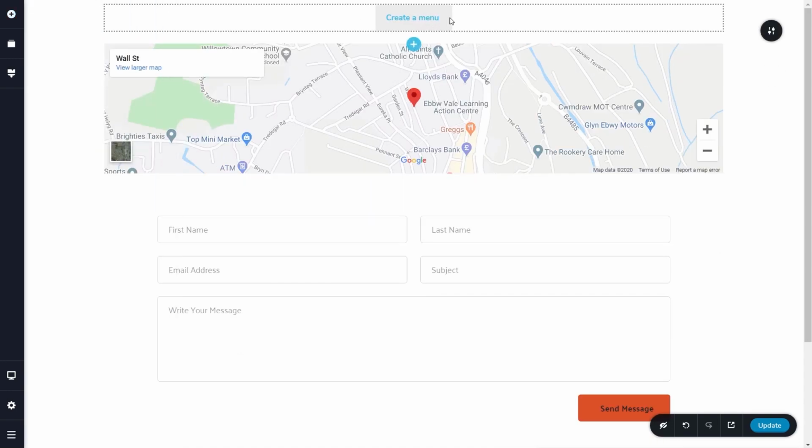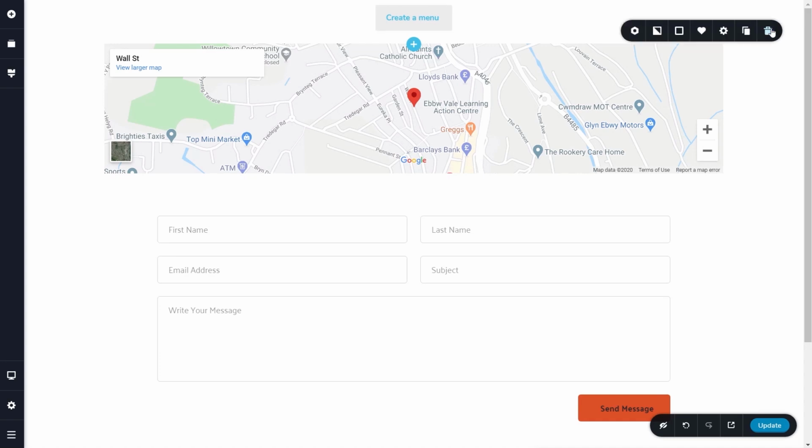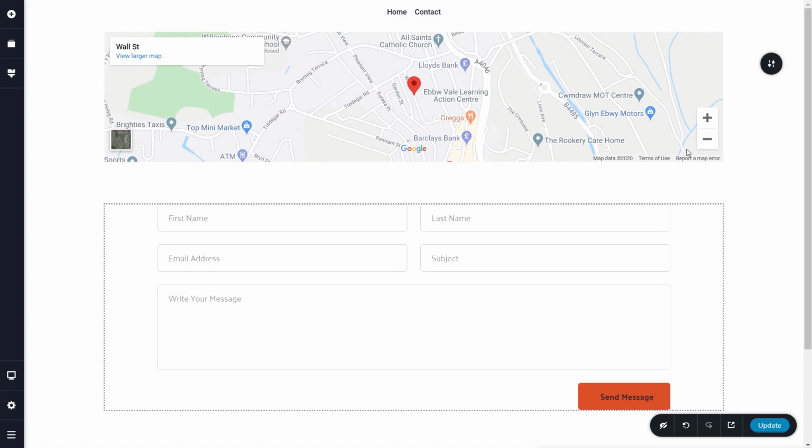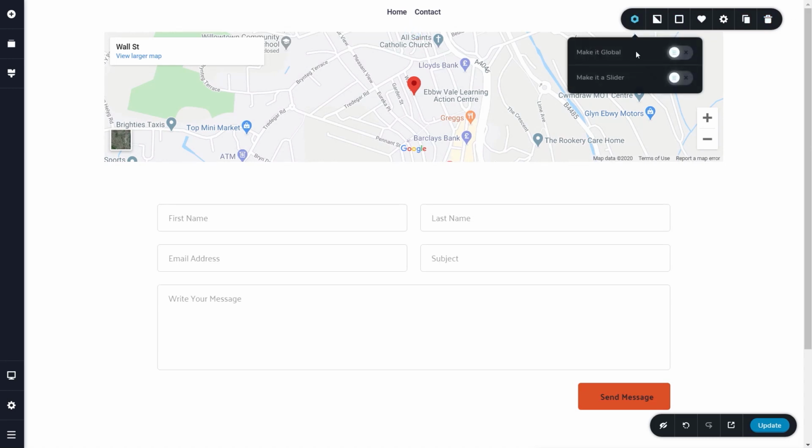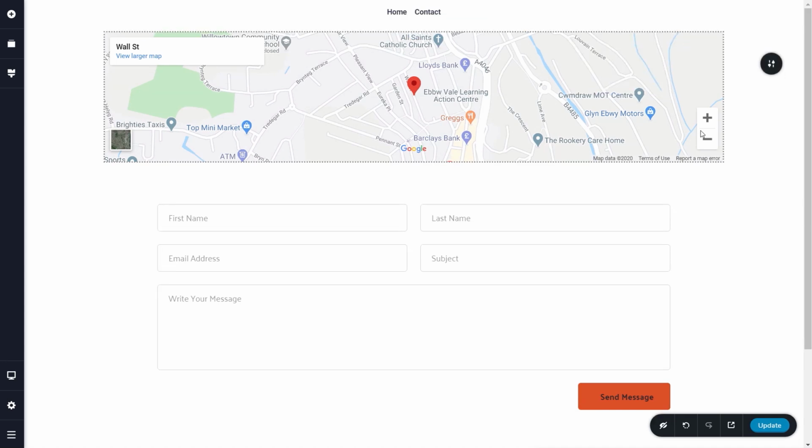And now what we can do is we can start setting things up. So the first thing I want to do is set this to be a global header section. Now to do that is super simple. All we need to do is come up to the section, click to expand the little pop-up menu, and then the first option is the block option. I'm going to click on that, and there's a little switch that says make it global. And there we go. We've now made a global header. But what exactly does that even mean? Well, let's just update this page.